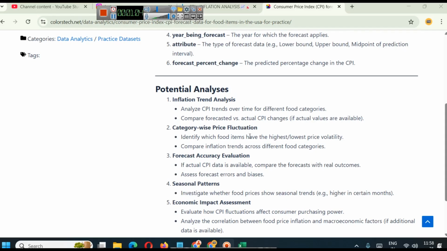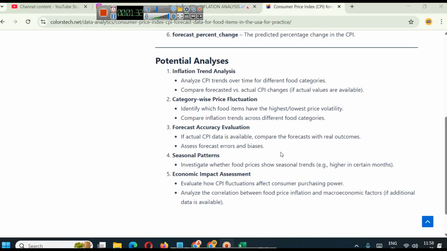Potential use cases are inflation trend analysis. That means you can analyze CPI trend over time for different food categories, compare forecasted versus actual CPI changes if actual values are given. Then category wise price fluctuation, identify which food items have the highest or lowest price volatility, compare inflation trends across different food categories. If actual CPI data is available, compare the forecast with real outcomes.